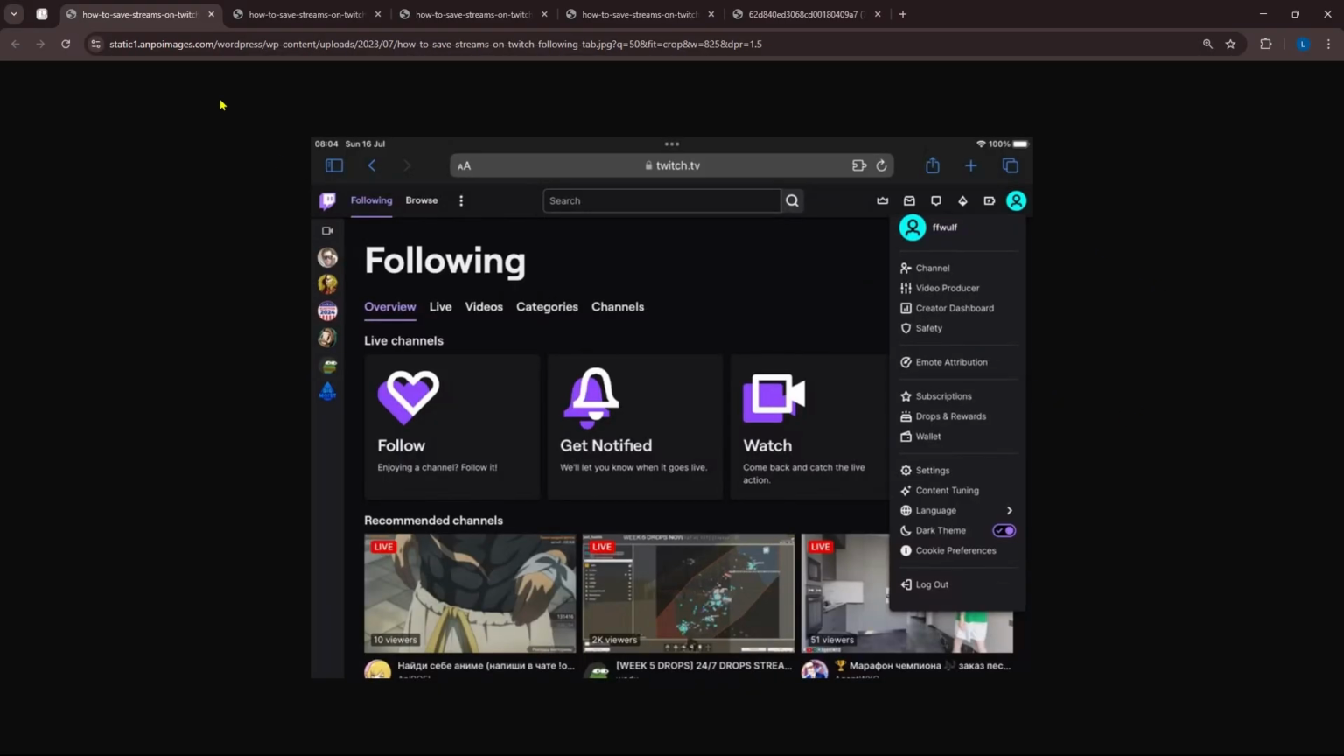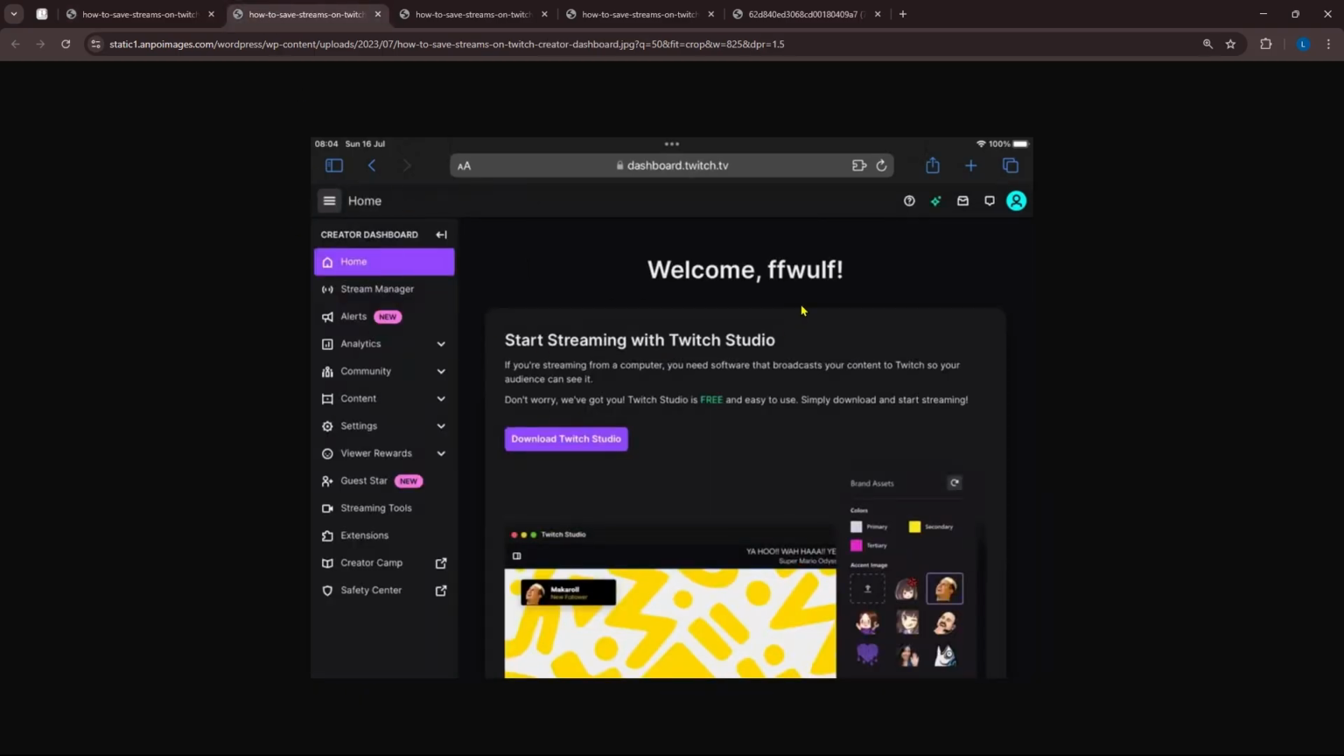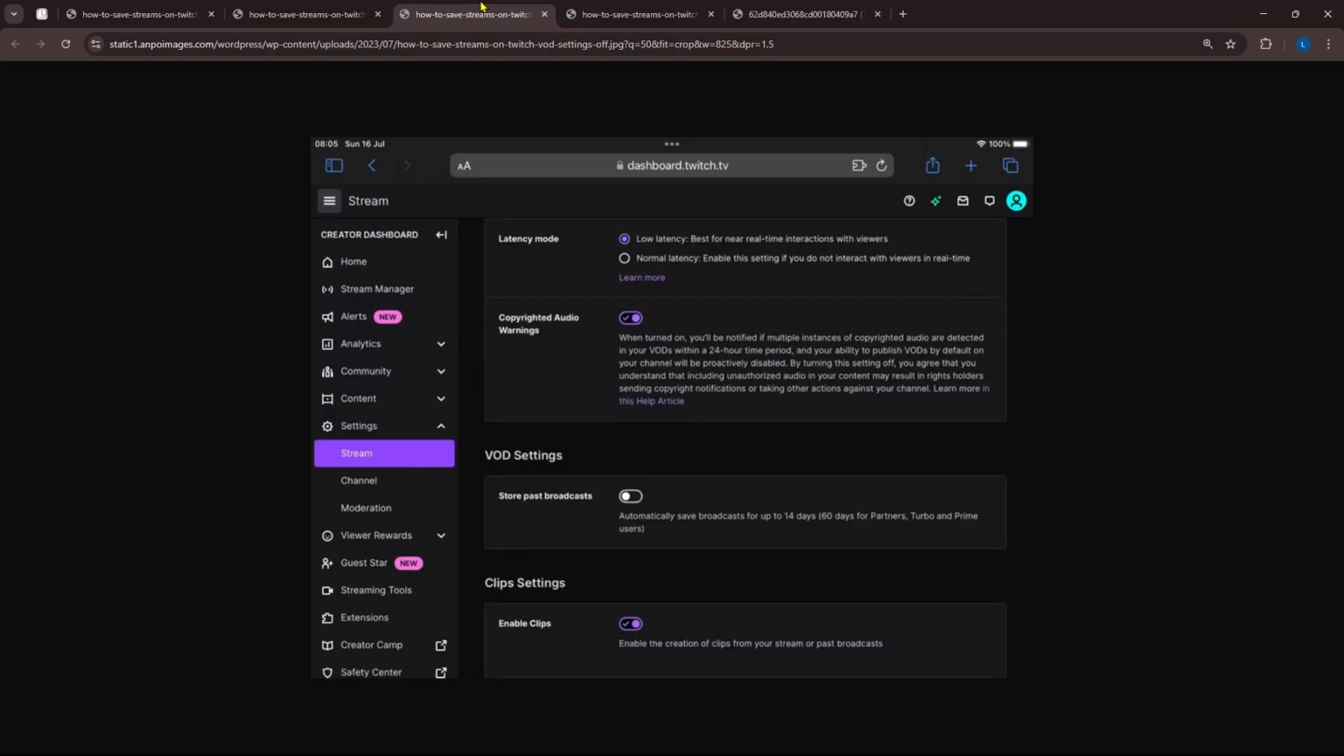I'll show you how to save your streams on your Twitch. To be able to save them, you need to go to your home button on your Twitch dashboard. So please click on the home button. After that, you will see another category. So press on settings. On settings, there will be another subcategory. You will need to press the stream button and go to VOD settings.